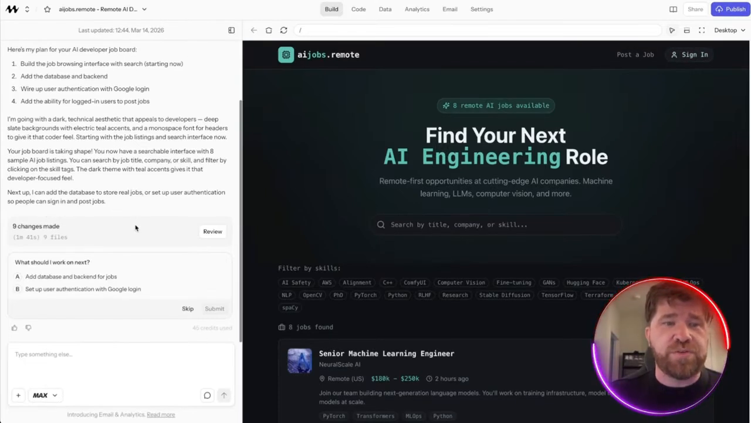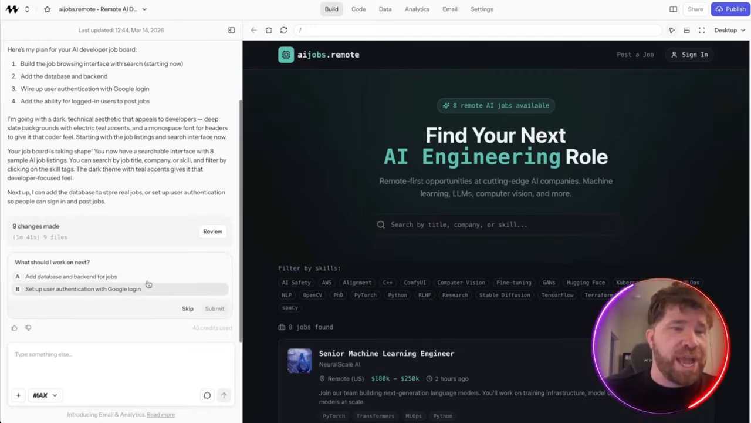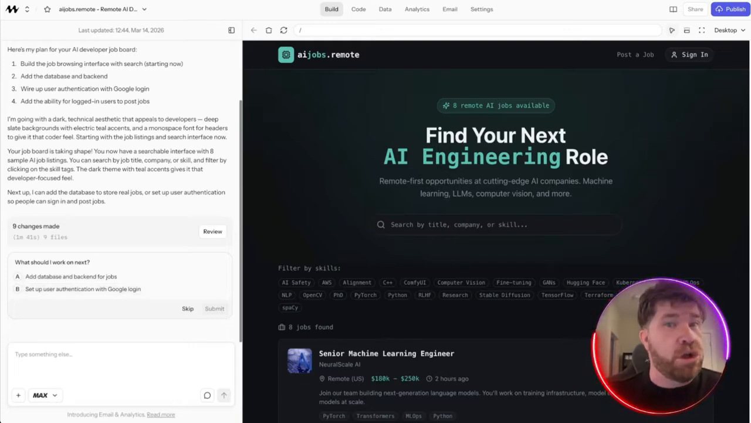Now, what we're going to do next is we're actually going to just kind of tell it something to do. We got two options here. We got A and B. So technically we can add database and backend for jobs, or we could set up user authentication with Google login, right? So technically we could do any of that. And I want you guys to understand that this right here is actually pretty cool.